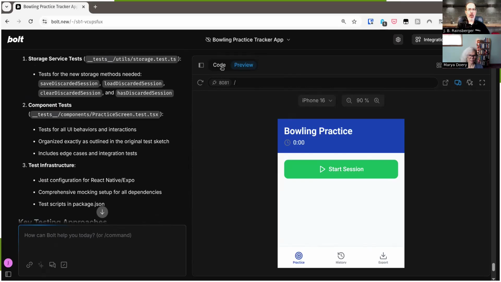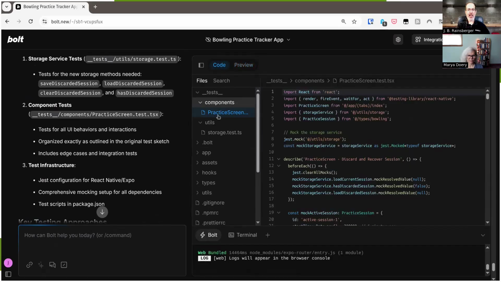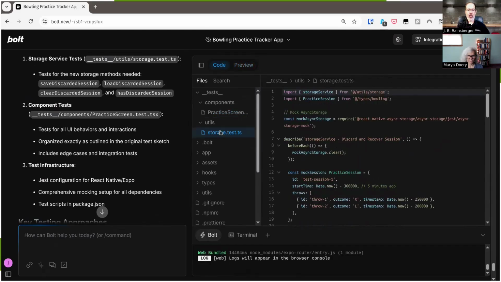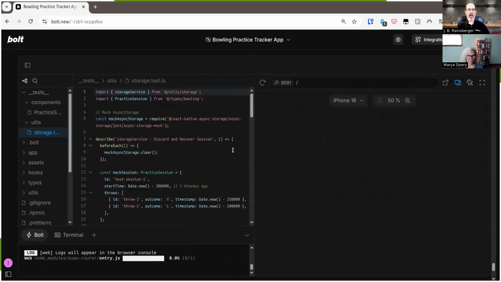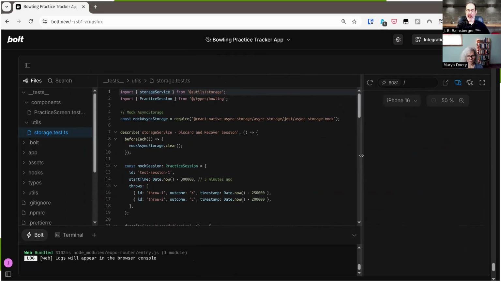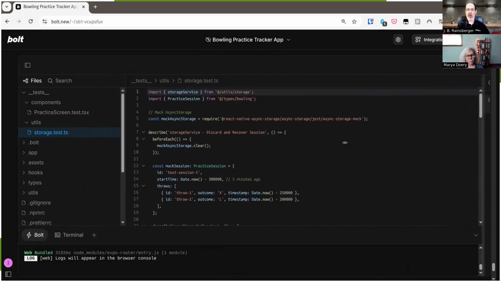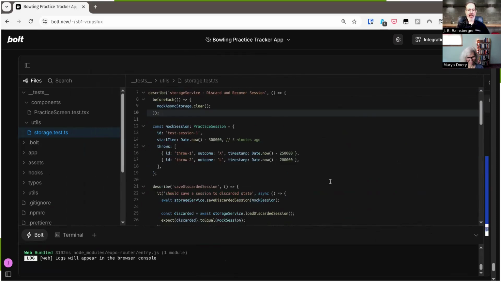So I'm curious to see the storage service tests, which I expect to be really straightforward unit tests. Let's see what we got. And I'll be frank, what I'm expecting is straightforward unit tests that are probably not very complete. I'm curious what it mocks and what it tests.